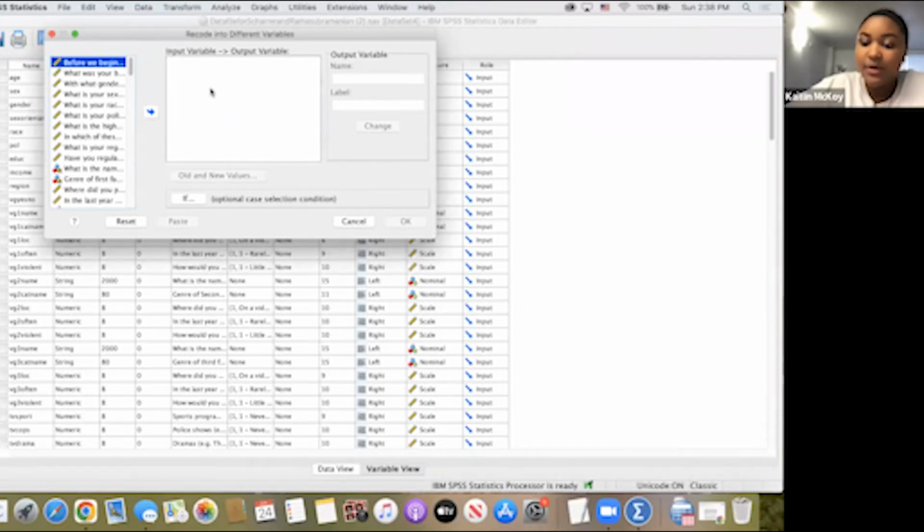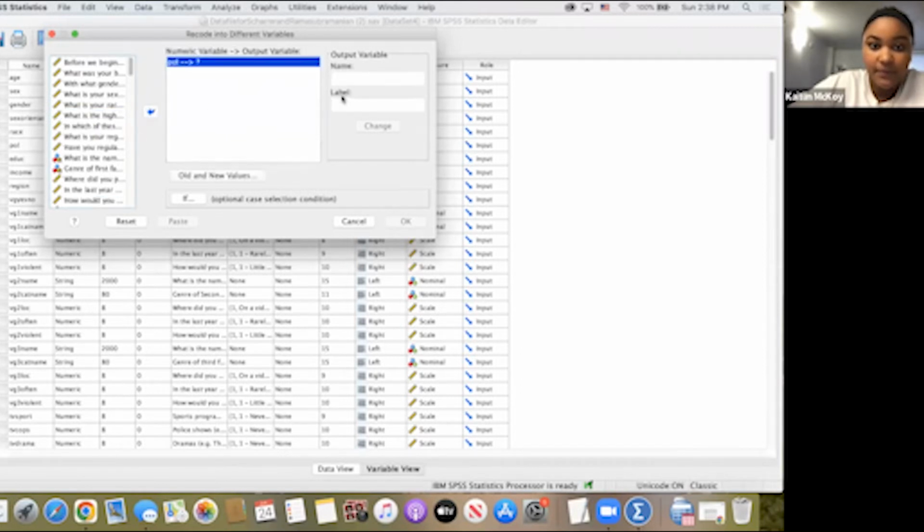So the next step is going to be to give the new variable you're creating through this recoding a name and a label. So I'm going to use the political ideology variable and name it Paul_recode for recoded political ideology. And I'm going to label it recoded political ideology. And next, I'm going to click change.